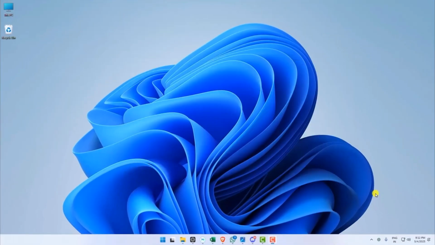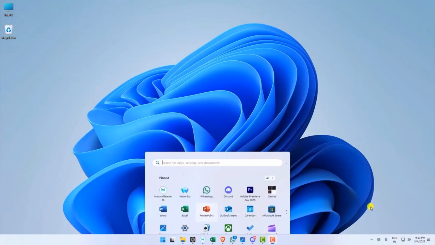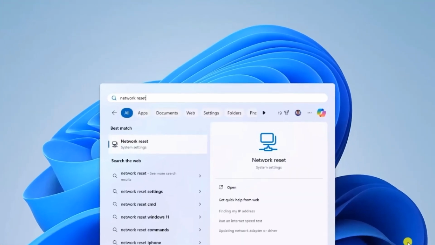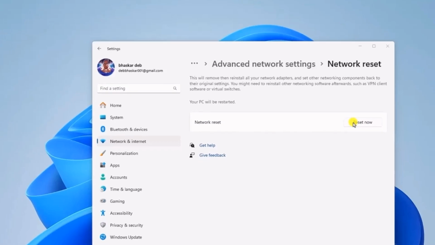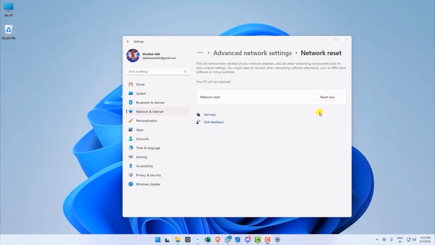Finally, perform a network reset. So open Windows Search and type Network Reset, then select the Network Reset setting. Click on this option, and then right over here, just simply click on the Reset Now button. Keep in mind, this will remove all your network adapters and reset your network settings to their default. After the reset, you will need to re-enter your Wi-Fi passwords, so make sure you have it handy. Once you click on Reset, you have to reset your computer as well.